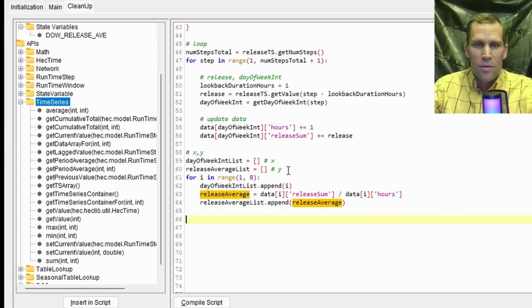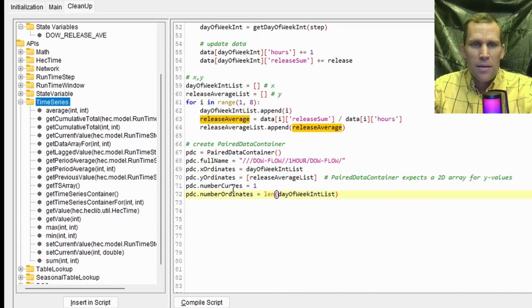So think of these two lists as sort of your X array and your Y array because it's paired data. There's going to be an X and a Y value, sometimes multiple Y values if there's multiple series. But in this case, we're just going to go with one series. Okay. Next up, I am creating the paired data container. I'm just going to call this object PDC.